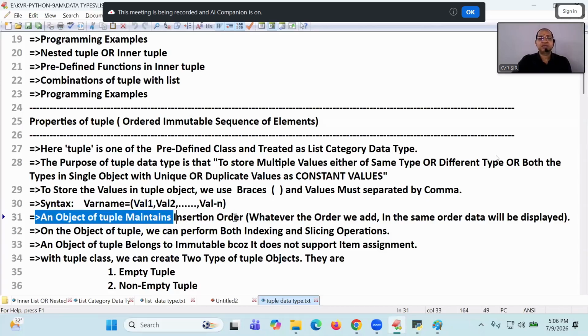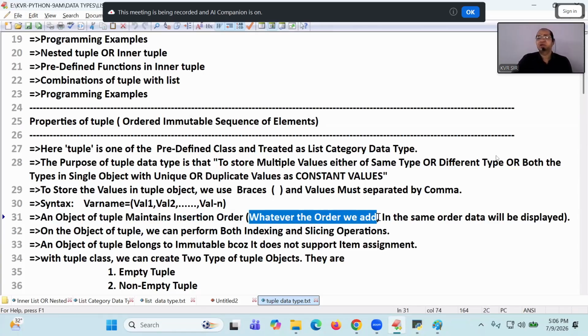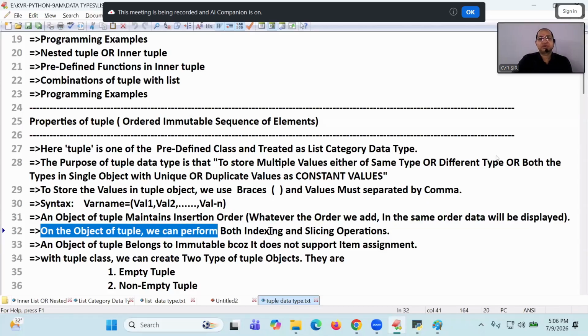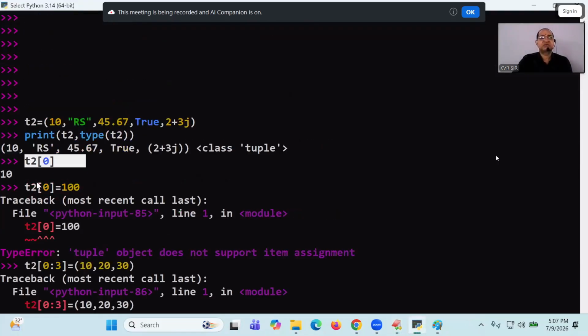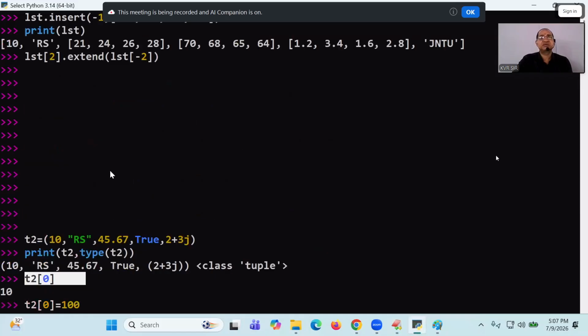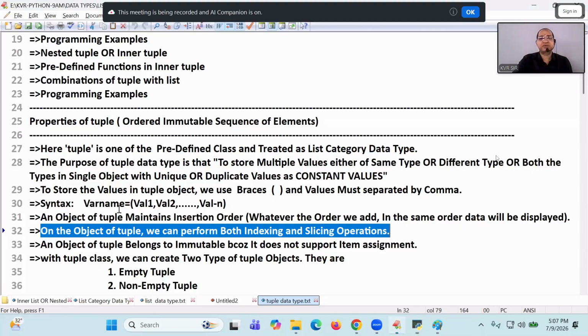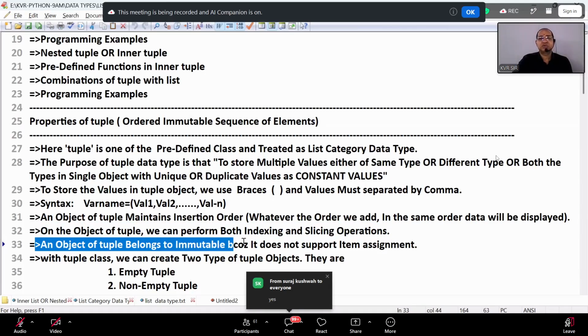An object of tuple maintains, as already said, order. Ordered means what? Insertion order. That means whatever order we add, in the same order the data will be displayed. On the object of tuple we can perform indexing, as I showed you, and slicing, which we have seen earlier. Are you able to follow? An object of tuple is immutable because it does not support modification.